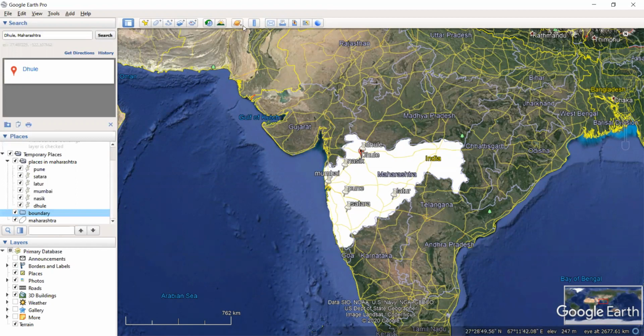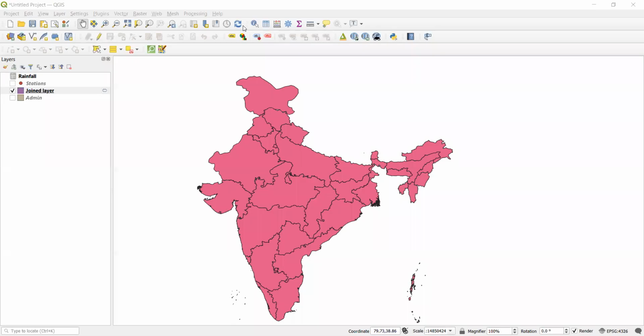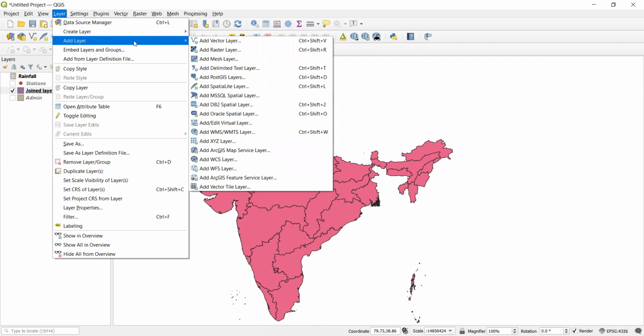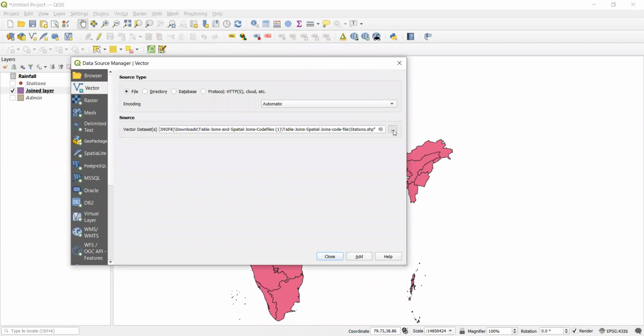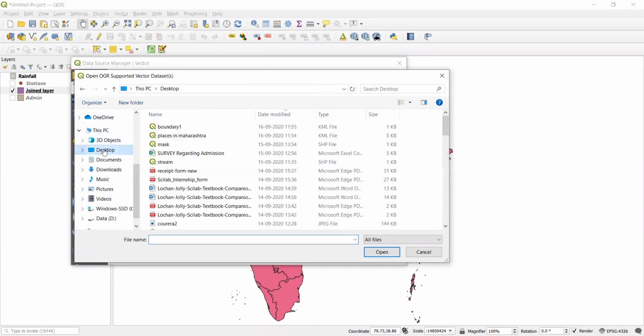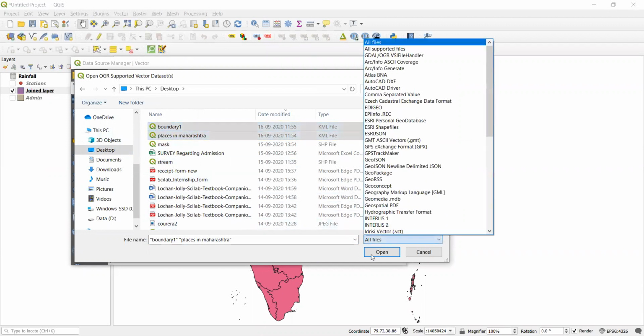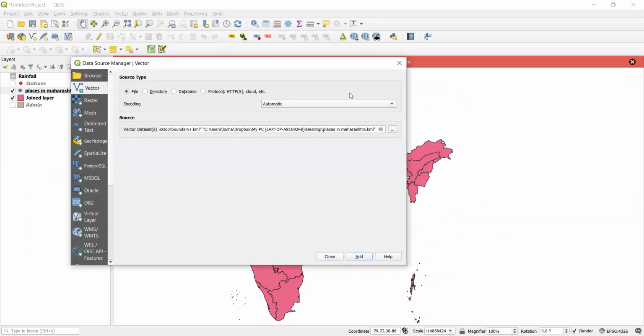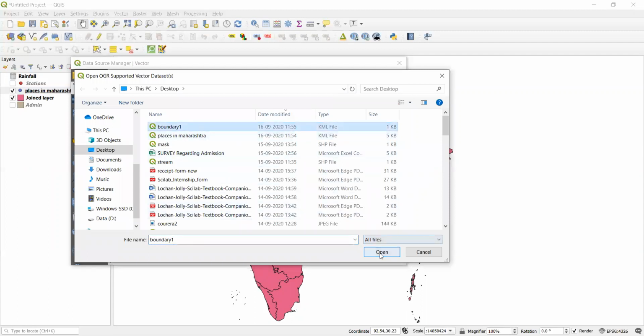So we will now again go back to our QGIS. Now in this QGIS window again I will add the layers which we have made and saved on our desktop under add vector. Go to the desktop and wherever you have saved places in Maharashtra and boundary 1, the QGIS files with KML extension, I just open it and add it. So I have places in Maharashtra. I again need to add boundary 1.